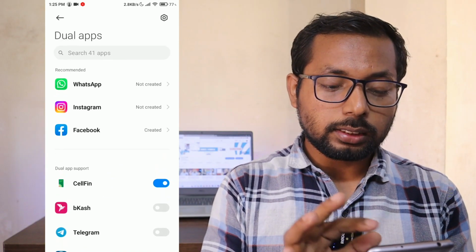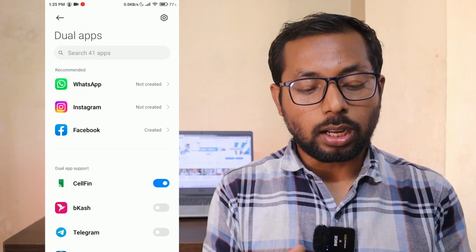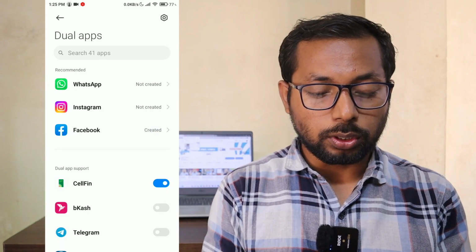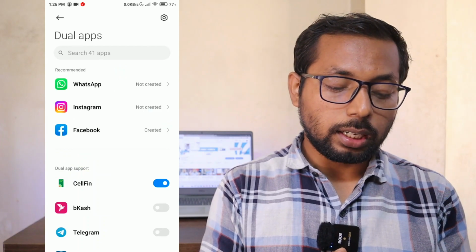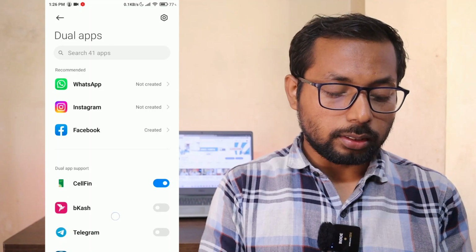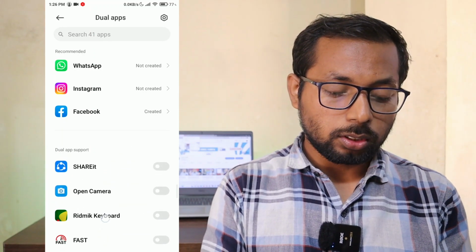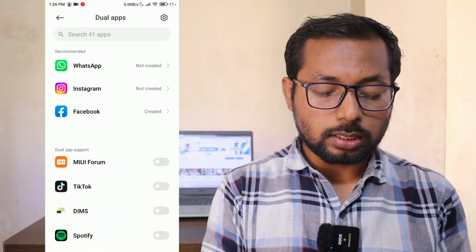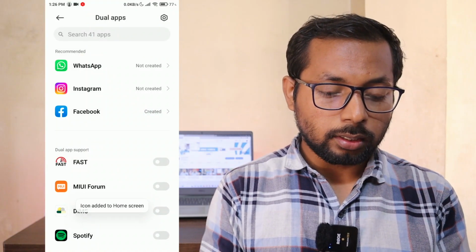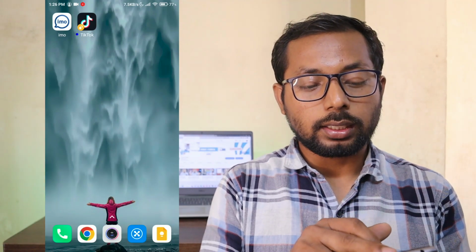As you can see, here are three recommended apps: WhatsApp, Instagram, and Facebook. I already created a Facebook clone, so here it shows as created. On the bottom side, it shows supported apps for cloning, and I'm just going to clone the TikTok app. So as you can see, TikTok, just toggle to clone TikTok, and yeah, it's done, and it's been added to the home screen, as you can see.